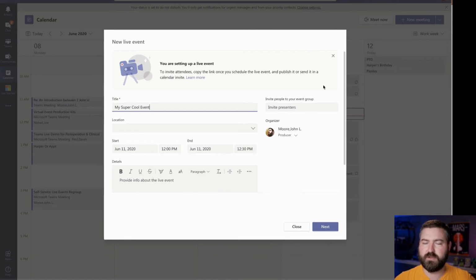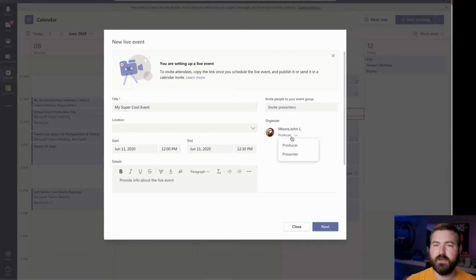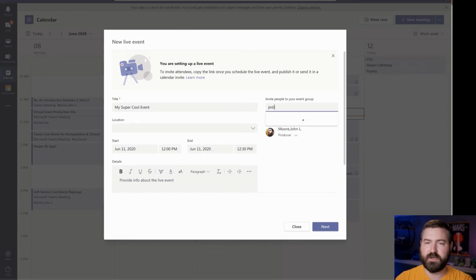Now, over here along the right-hand side is who is going to do what. What are the roles in a live event? So there are two roles baked in besides just the people who are watching. You have the producer and you have the presenter. The producer has the ability to start and stop the event and decide what's on screen at what point. So you definitely want to keep this list low. You don't want to make everybody producers because then everybody can just end the event. I do recommend adding another producer. So I'm going to go ahead and add my admin account as another producer.